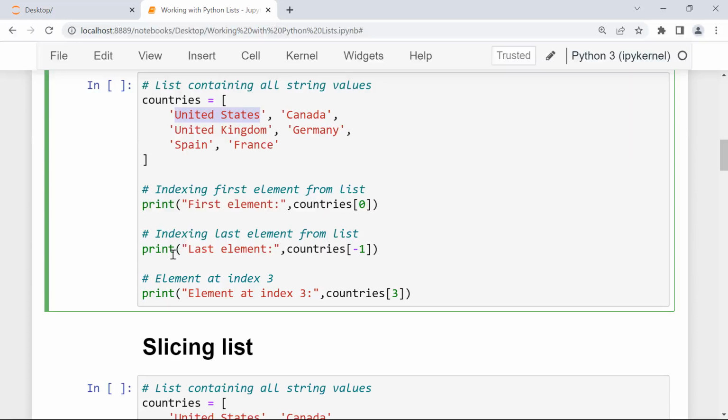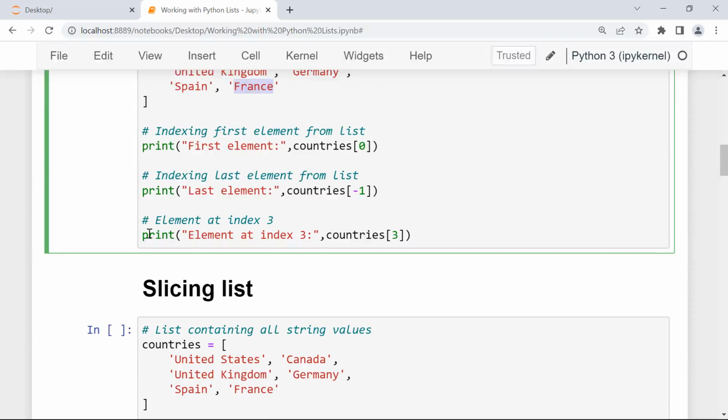Then we are using another print function to access the last element. To access the last element, we can use the negative index. The last element will be available at index -1. So here we have defined this countries variable, and then we have passed an index -1 to it. For this second print function, we will get France as our output. And in the last, we are using another print function to access the element given at index 3. So we will pass index 3 to this indexing operator.